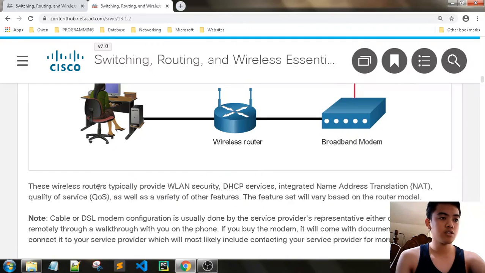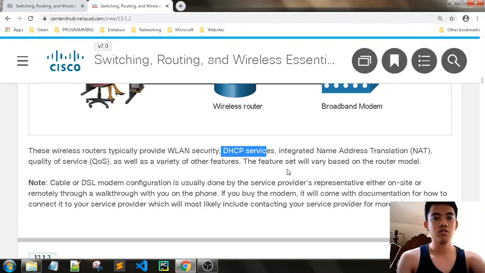These wireless routers typically provide WLAN security, DHCP services for the IP addressing, and integrated NAT, or network address translation, which is used for translating the private IP address into an internet routable address. They also provide quality of service as well as a variety of other features. The feature set will vary based on the router model.